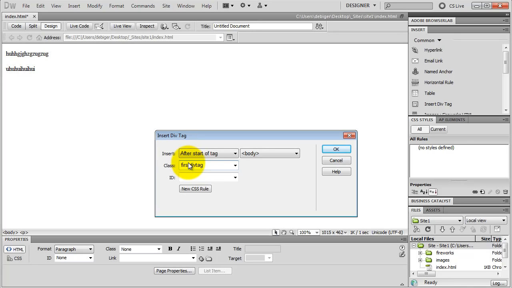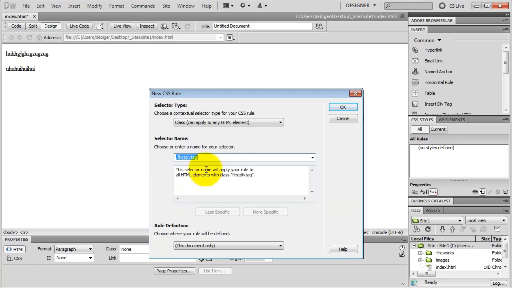This is just a quick exercise. I click on new CSS rule. It's going to be a class style. Here's the name of the class style. It's designated with the period in front of it because it's a class style. An ID style is designated with a hash mark in front of it. Okay, I define my rule inside of this document only. Later on we're going to use an external style sheet file, but this is just a quick exercise.